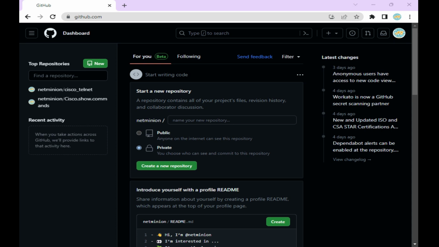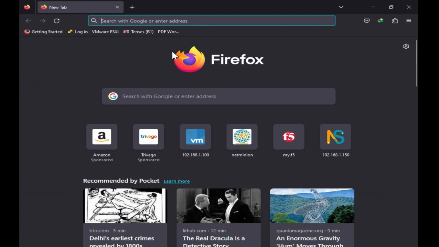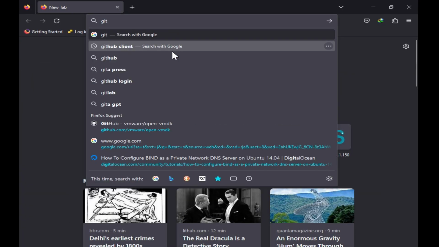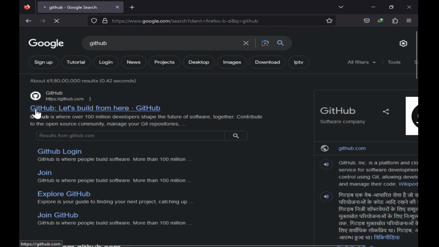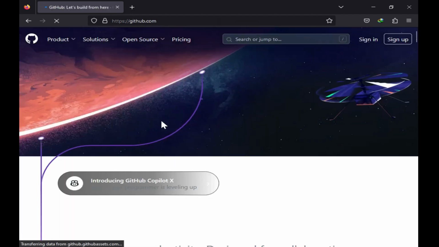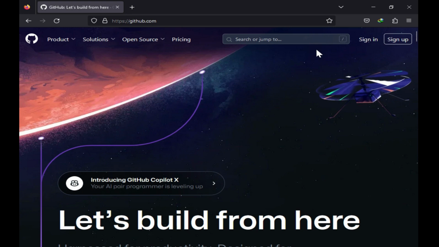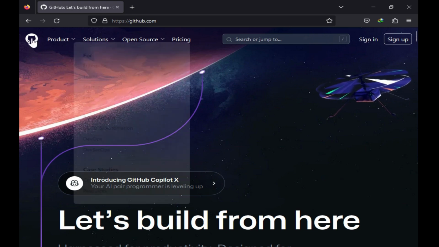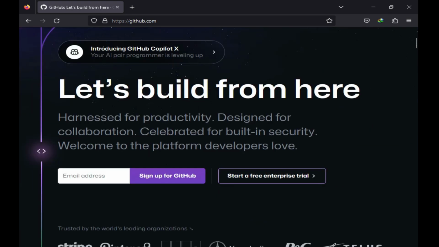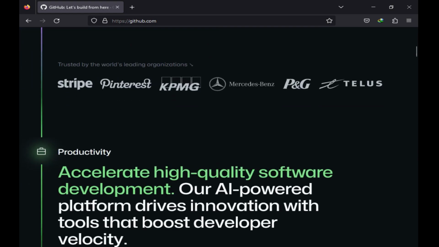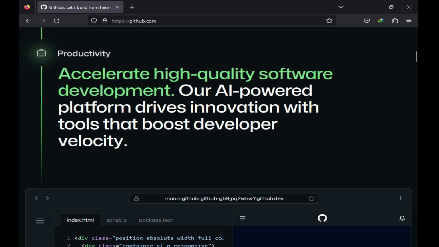Let me open another browser, maybe Firefox. Okay, so if you just write down GitHub, the very first link is showing you that you are on GitHub, and it is talking about such and such things, all the publicity probably.